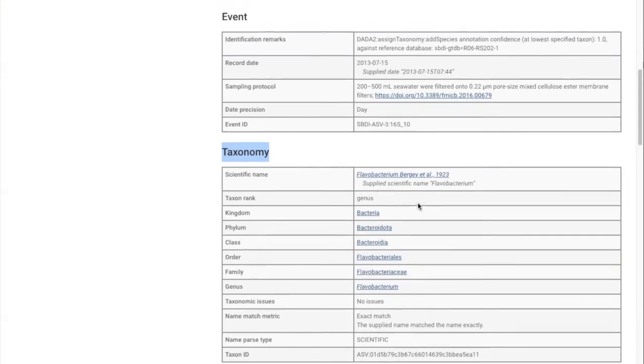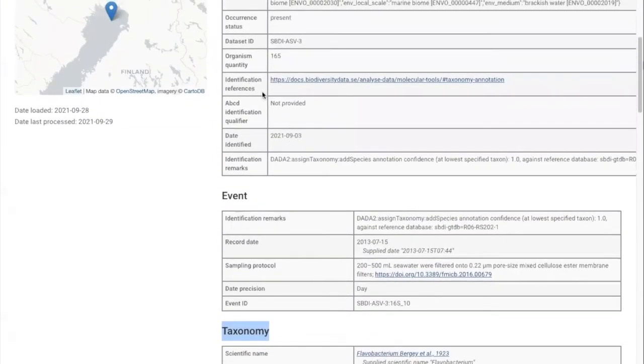And we can also go back up here and look at the identification references. If you click this link, you will get some more information about how we perform this taxonomic re-annotation in SBDI. And you can also look at the identification remarks, which summarizes this taxonomic annotation and shows you the confidence for this specific ASV.